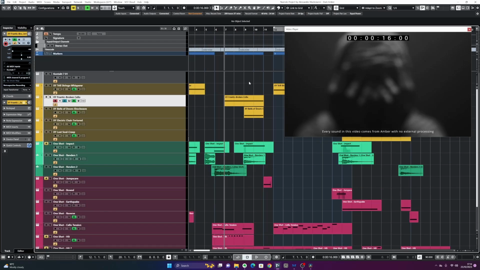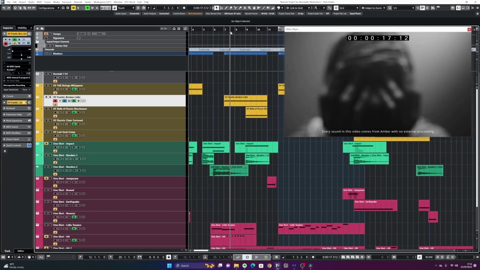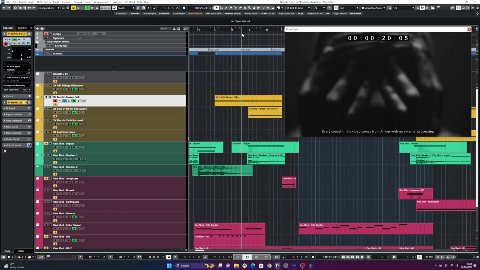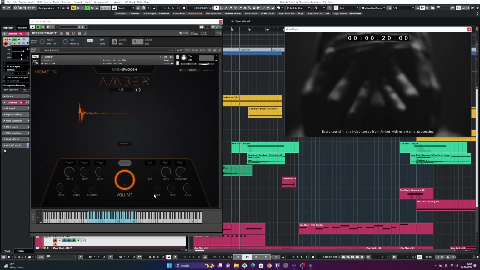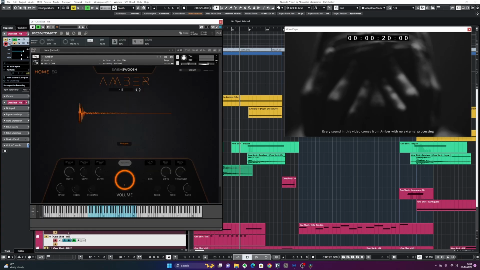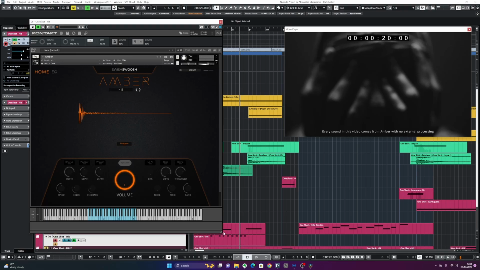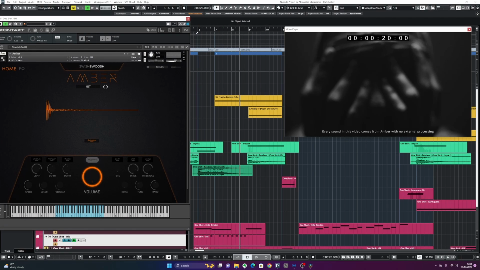Then for this scene I was really feeling some classic pulsing heartbeats, so I went into the one-shot hits and I picked one of the sounds that is sort of a knock really, but I made it sound a bit like a heartbeat.